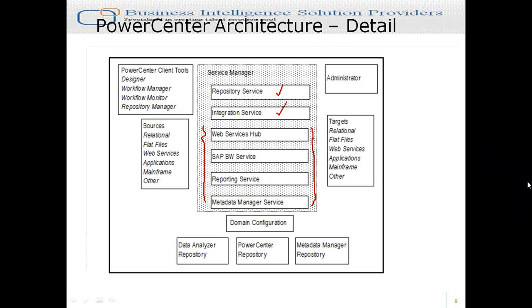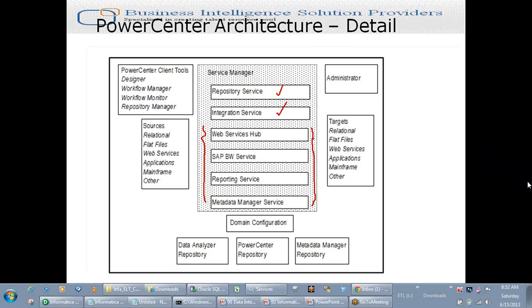Can you see it now, Sandeep? Okay, if you want Informatica to be able to read the data from web pages, then you have to configure web services. If you want to read it from SAP BW, there are steps you need to do for the configuration, reporting service, metadata service, all this. So there are multiple services which Informatica has.